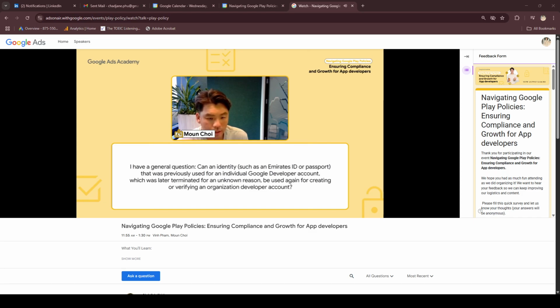General question: can an identity such as an Emirates ID or passport that was previously used for an individual Google developer account, which was later terminated for unknown reasons, be used again for creating or verifying an organization developer account? Yeah, I think yes or no. Without seeing the actual reason for the account ban, I can't tell you, or pre-vet it for now.